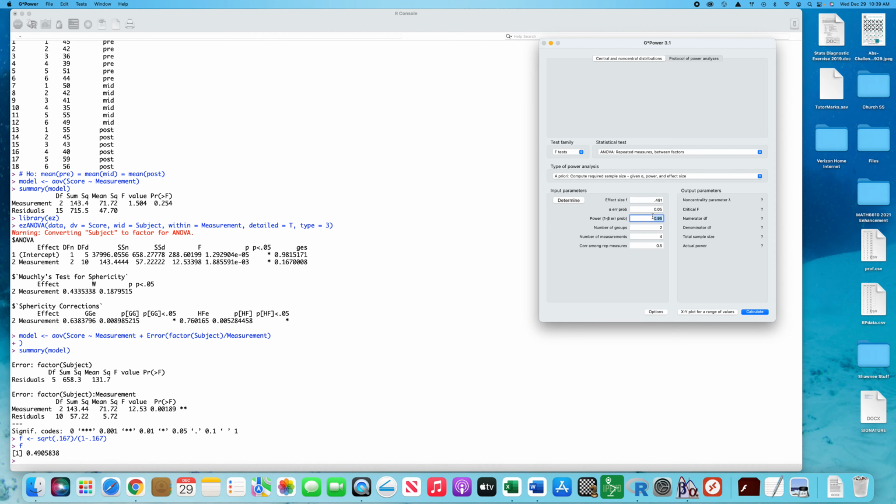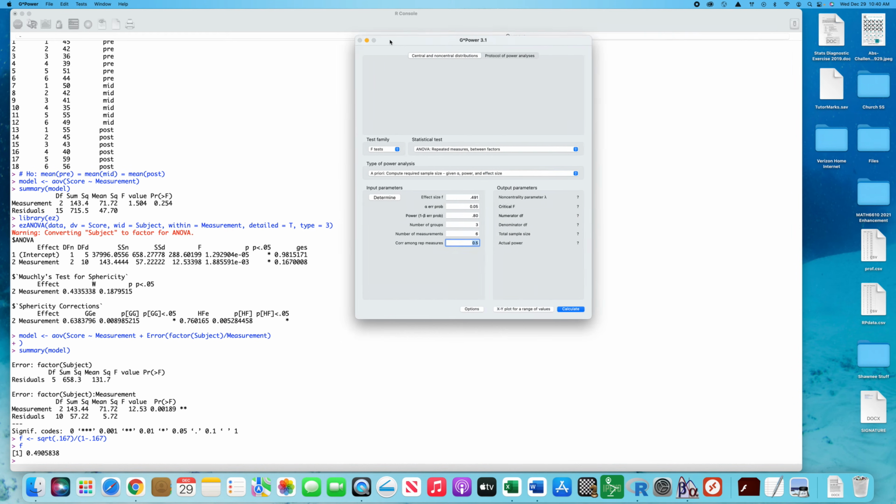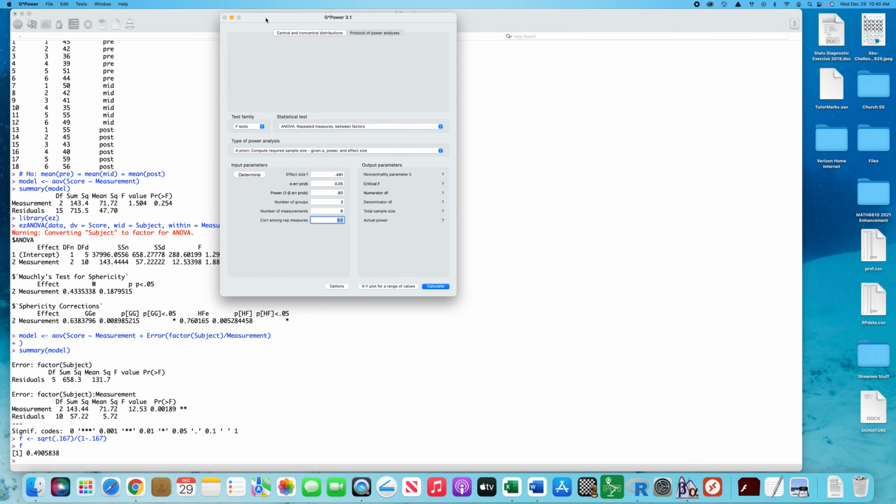Error probability, this is all straightforward. Number of groups, we have 3 measurements, and number of measurements in each group is 6 students. Now, here's something I really don't like about G*Power. Well, there's a lot of things I don't like about G*Power, from being completely transparent. But one thing I don't like about G*Power when it calculates the a priori effect size for repeated measures is this correlation among repeated measures.